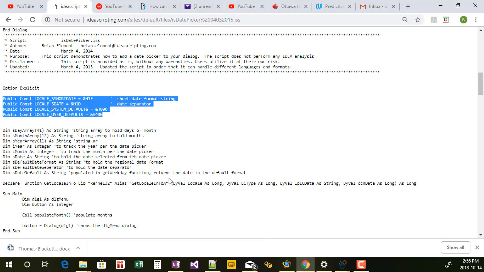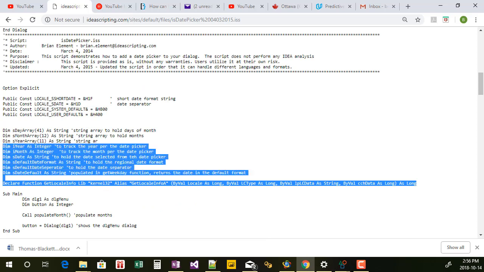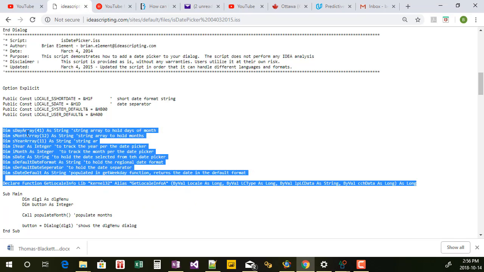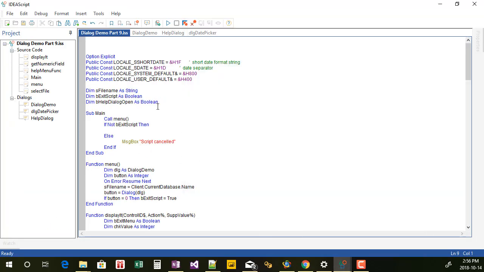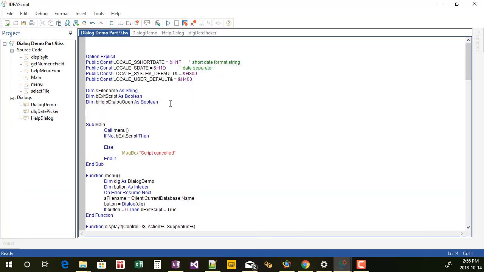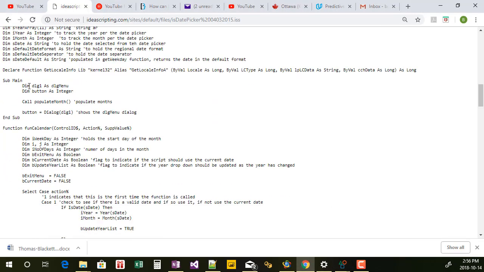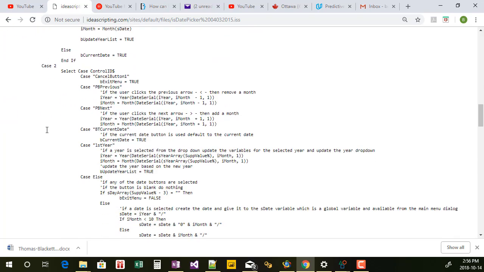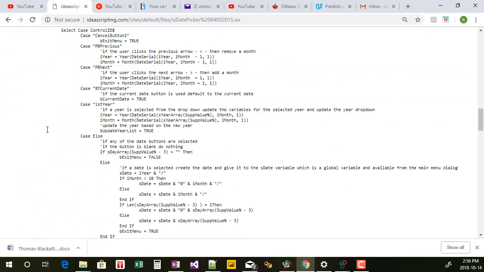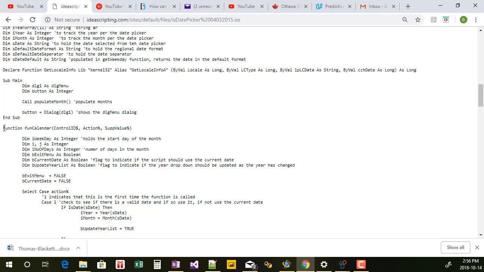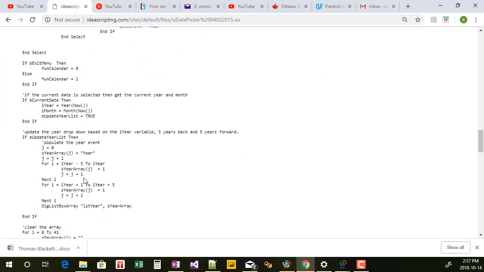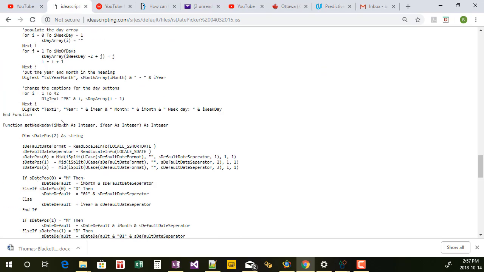Then I'll go back here and copy all this. These are all the variables that are needed for this, and ultimately sDate is what's going to be holding the date. Again, I'll go in here, maybe I'll just put this down here. So far so good. We don't need this. This is our calendar function, so we need that. This is what actually makes it work in the background. As you can see, there's quite a bit of code.